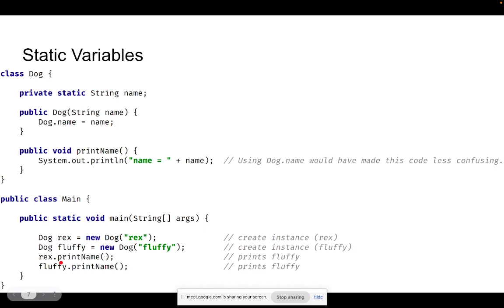Similarly, if you have another class with a main function, and you try to create dog objects with names Rex and Fluffy and print them, Rex dot print name and Fluffy dot print name will print Fluffy in both cases. The reason is simple: there's only one copy of a static variable called name.